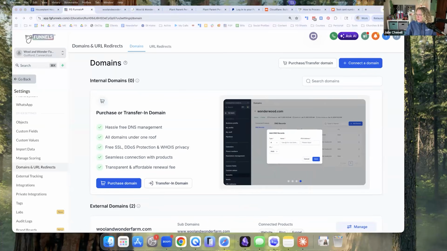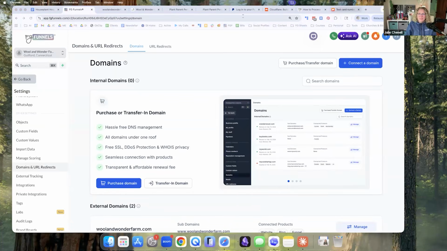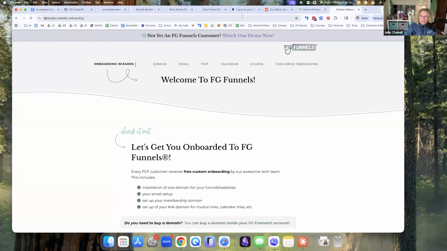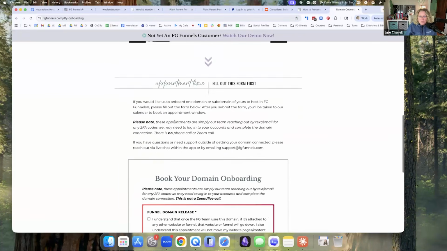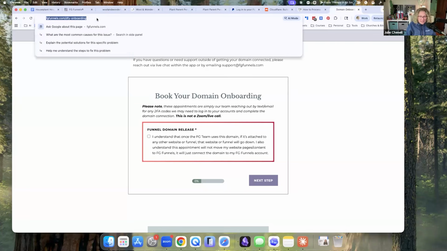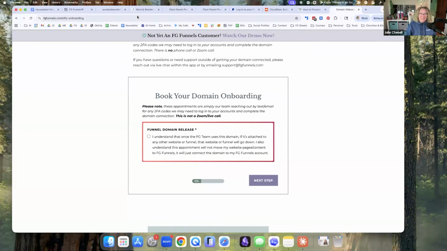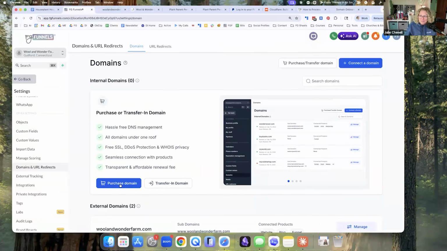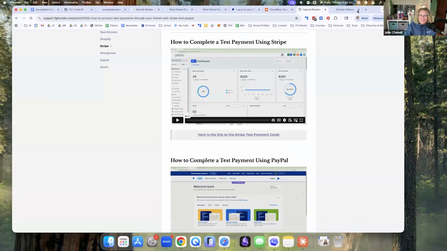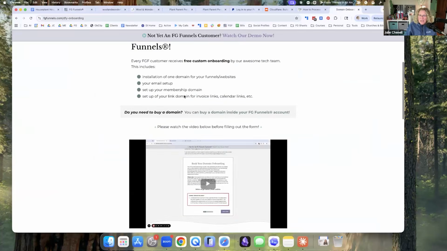You should go over here to fgfunnels.com/done for you, DFY-onboarding. Okay, and you should make us do it. Okay, you guys, we will do it for you. Okay, it is free. Go through this. That is the second easiest way. Okay, what's the easiest way? Purchase. What's the second easiest way if the domain is somewhere else? Us. Okay, us.